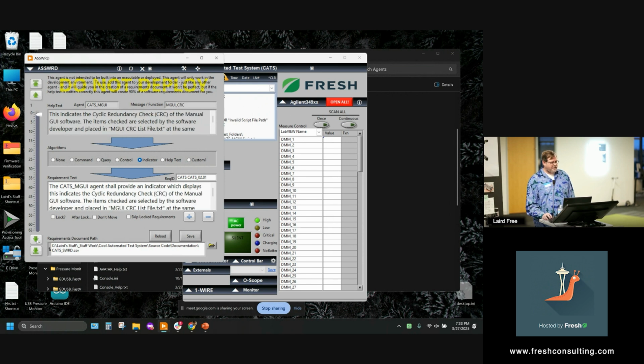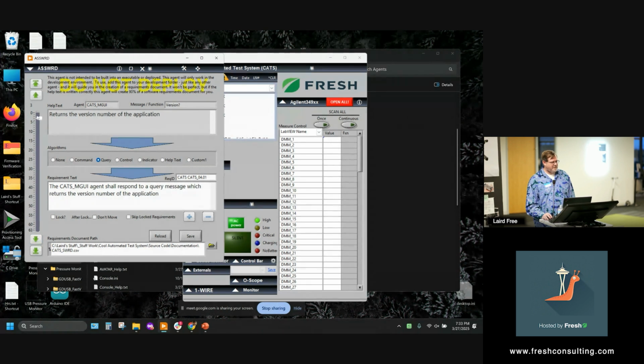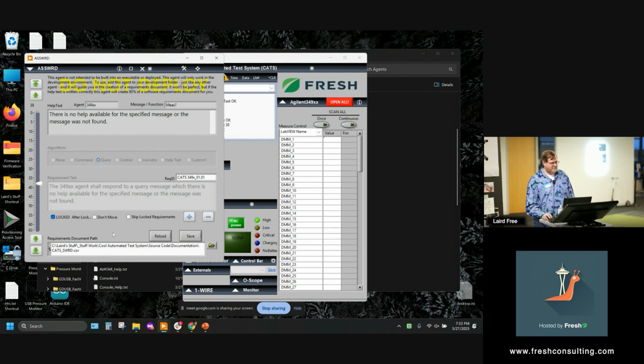I can click through each of these and it will give me its understanding of what that requirement would be. Puts them on the list. I can save them to a file. I don't know if I already have or not, but I'm just going to do it anyways. We can reload the file into this agent and continue messing with stuff. We can lock things that we think are good and we don't want them to be messed with anymore. We can skip those and all that kind of stuff.